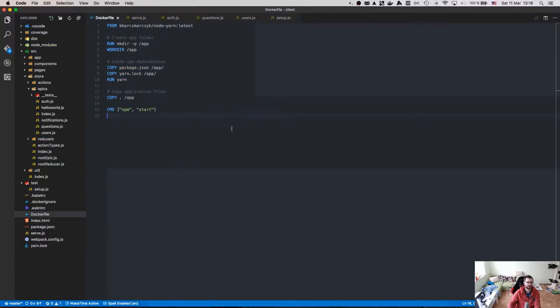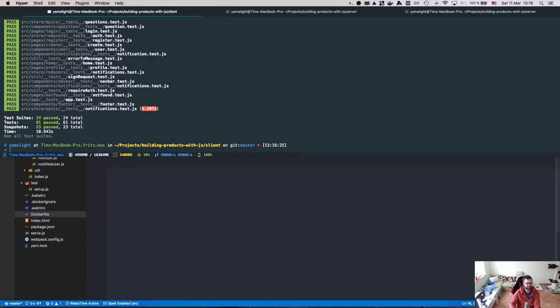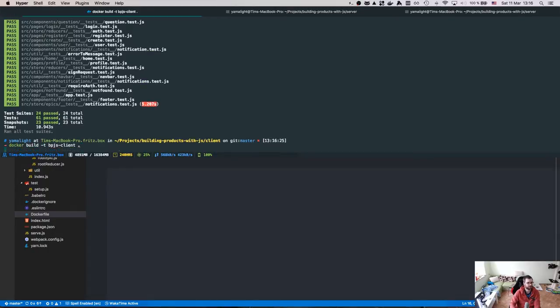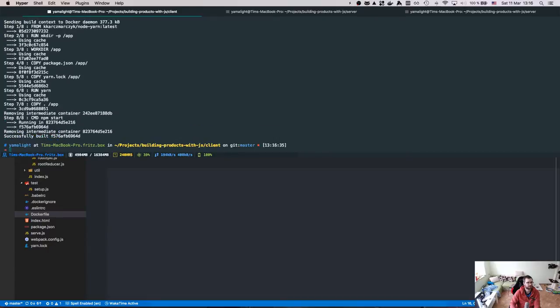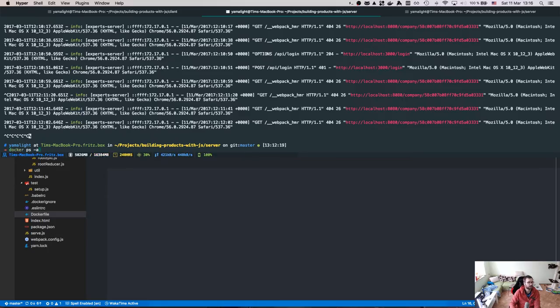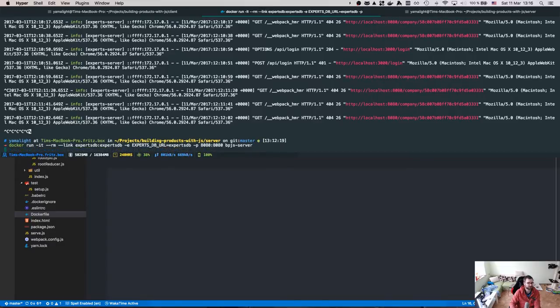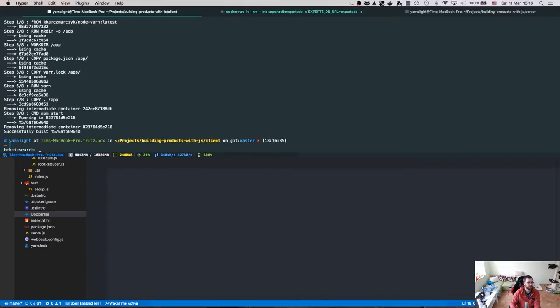Great, and now, before I actually commit that, let's just test it. Clients, there we go. So as you can see, since we didn't change the package or yarn.lock, sorry, the rebuilding itself takes literally seconds because it's just copying the files, because all the node modules and everything is already cached. Right, so this is our server, and then docker run, there we go.